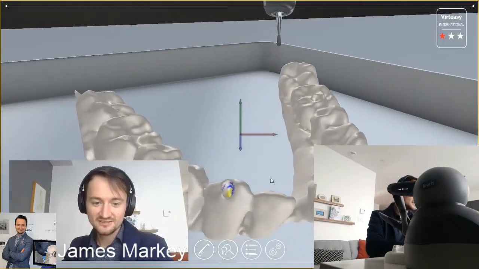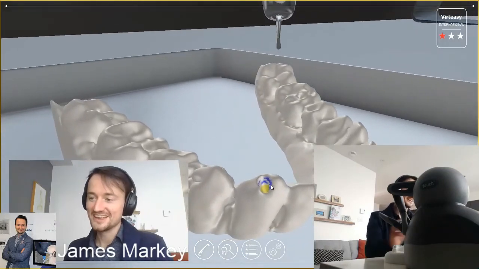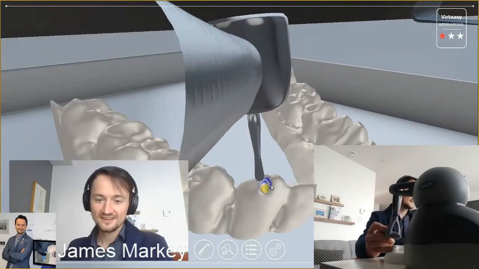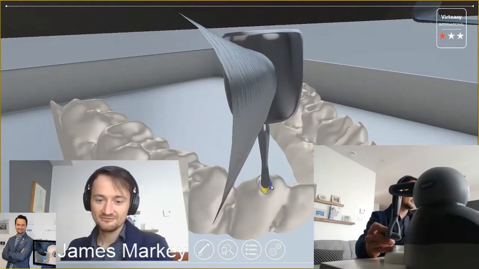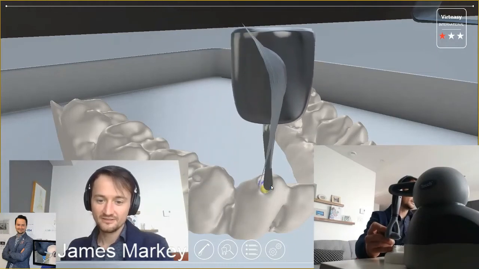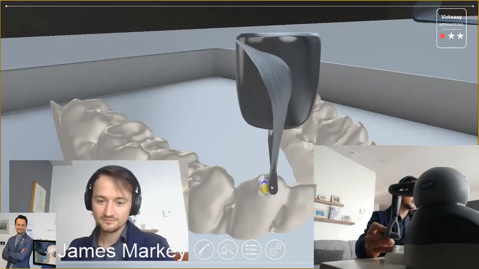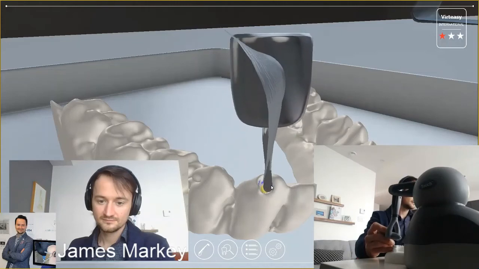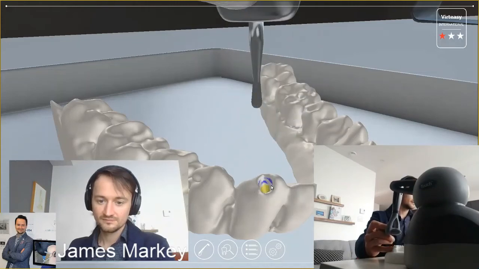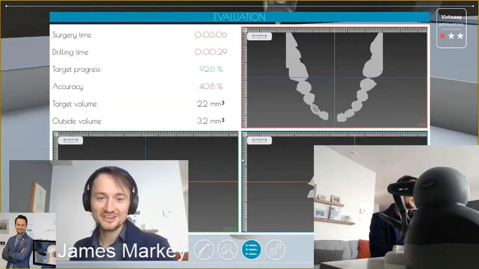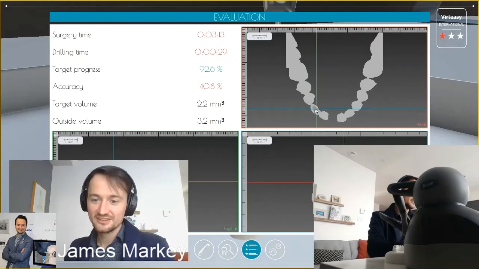I can zoom in on here, and in blue is the target area, and then I can grab the haptics and remove. So now that I've removed a little bit more, if I bring up the evaluation, you'll see the targets changed, and if I zoom in, I can see the extra work that I've done here.